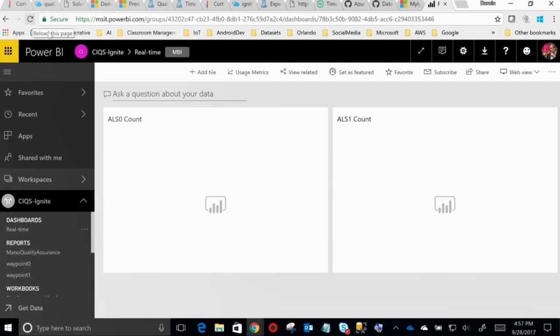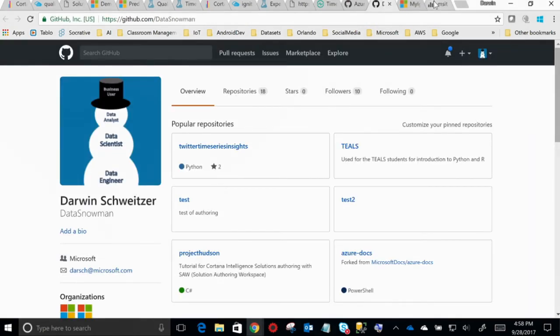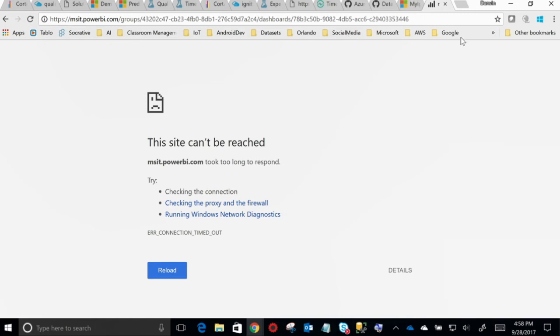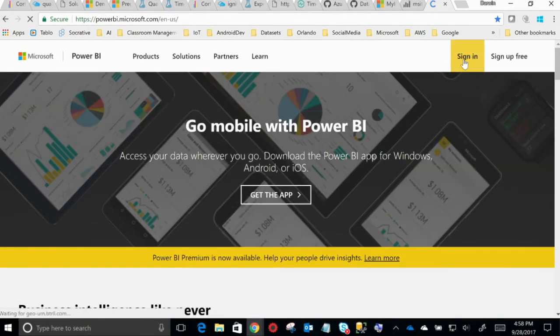Let's see what it's doing. Let's make sure my Power BI is not idle in some way. Okay. Did my network go south on me? Doesn't look like it. Something did. Let me go over here. Going this way.